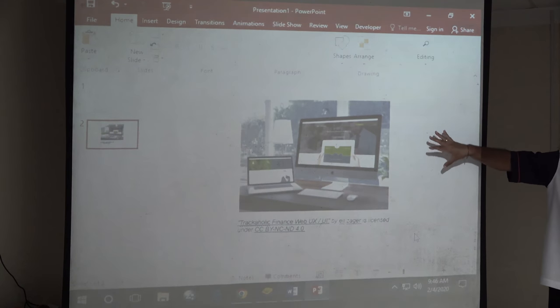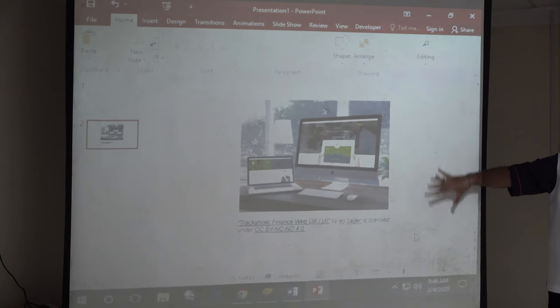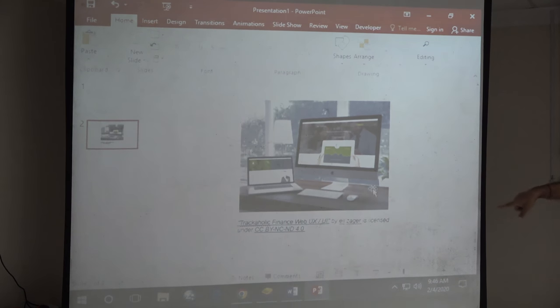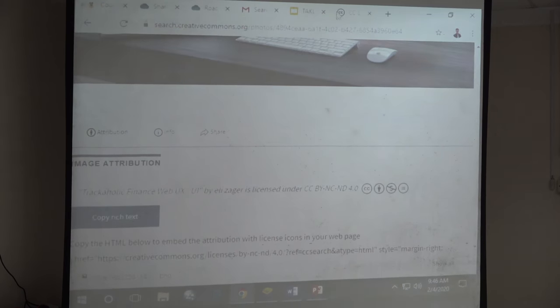Okay, so now when you want to use an image, you have attribution. So now you basically use somebody else's image in your slide. Now you want to protect yourself. So what you do, you create your license in the slide. How you create the license is by using the Creative Commons license chooser. So go back to Creative Commons, and then you have the license chooser.